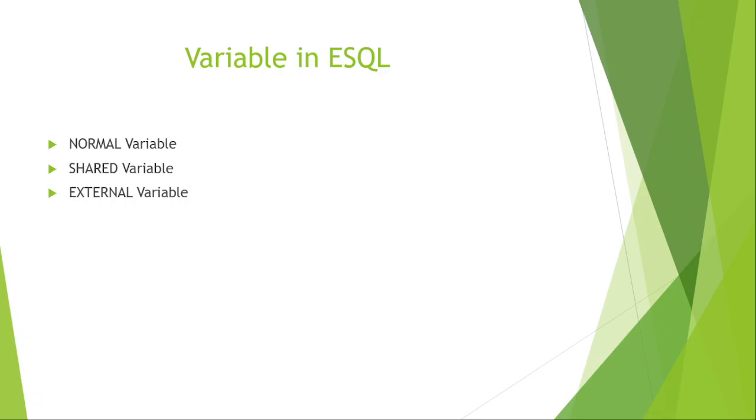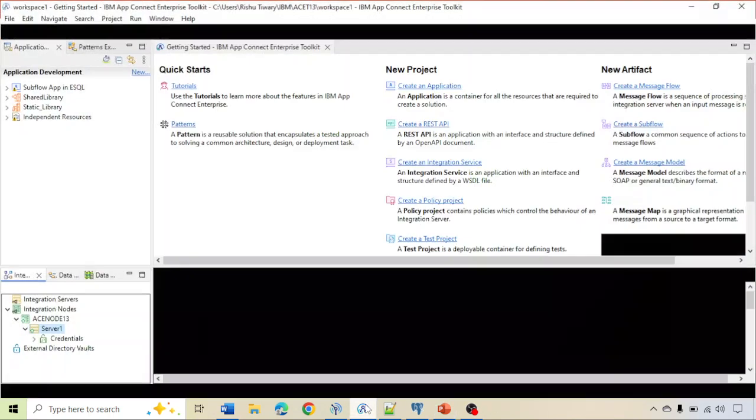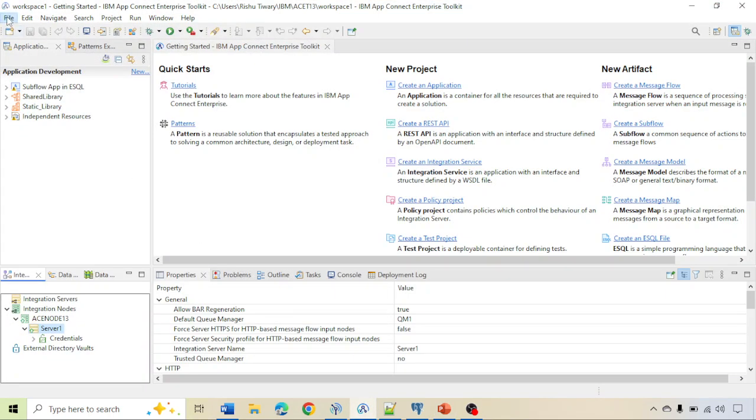First, I will be covering the normal variable: how can we declare the normal variable and what are the normal variables? Similarly, the shared variable and the external variable. Before declaring a variable, let me tell you something. Before that, let me first create an application.